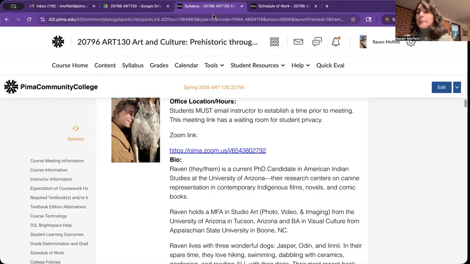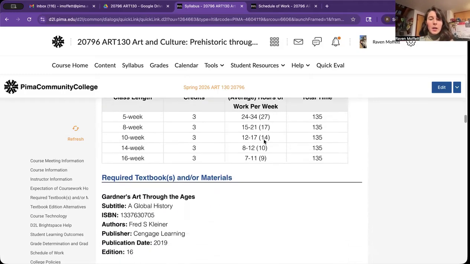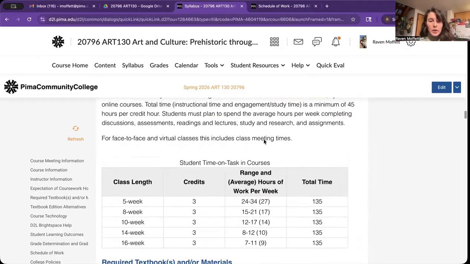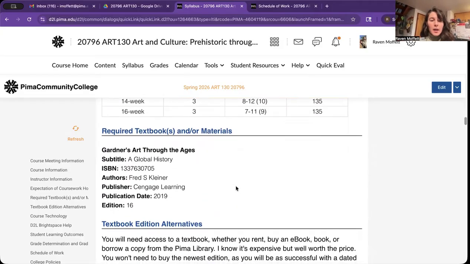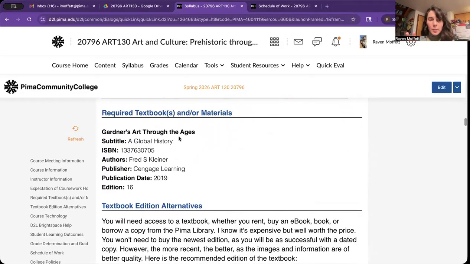Sorry. Okay, so my information is down here as well. Hours that you can expect to spend in class, our required textbook, which is all embedded within D2L. So that is maybe a little bit confusing, but you don't need to purchase a textbook. You can just borrow it from the library.